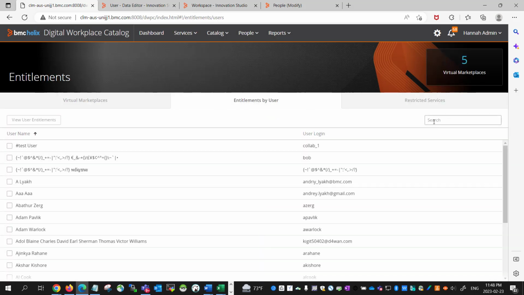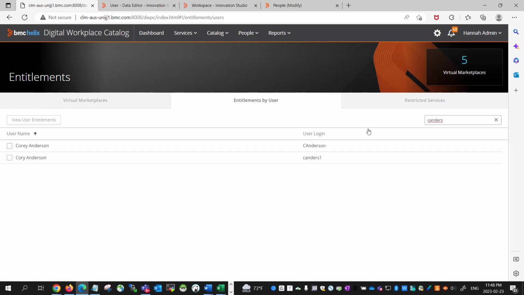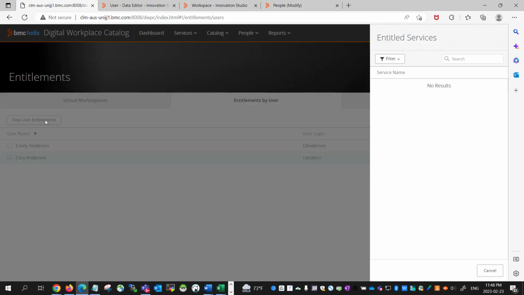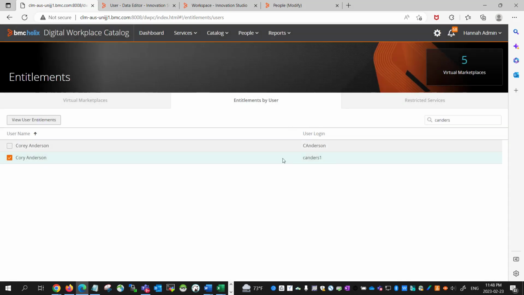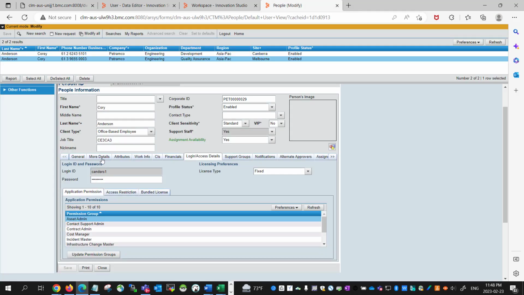So now when you go back to DWP Catalog and search for this user's entitlement, by going to Entitlements by User, go to C.Anders, you will see indeed that the login ID has updated in the Entitlement by User form because this pulls directly from the CTM People record. However, if you look at the View User Entitlements, there are no services entitled to the user because this new login ID is not entitled to any services. So to fix this issue, we will need to update the user's login ID in DWP Catalog to match the new login ID of the user in the CTM People form.